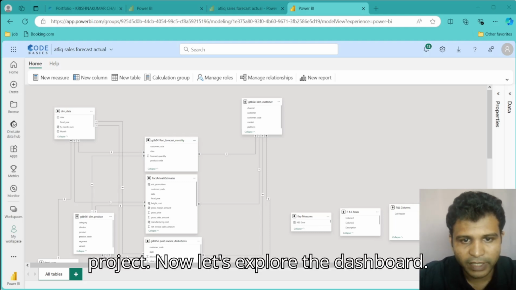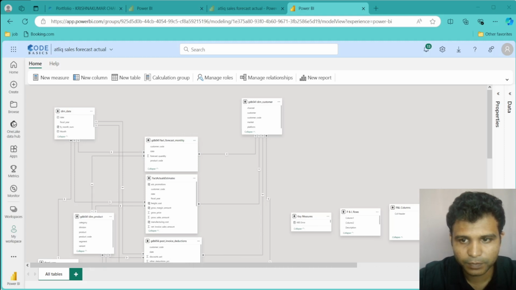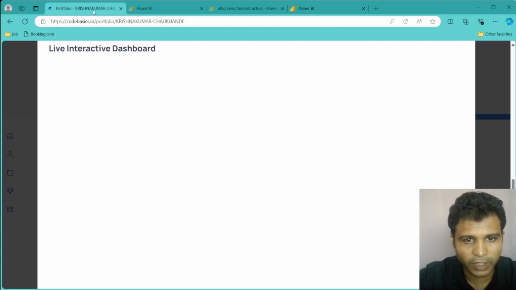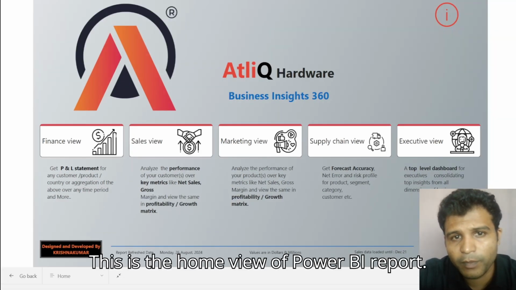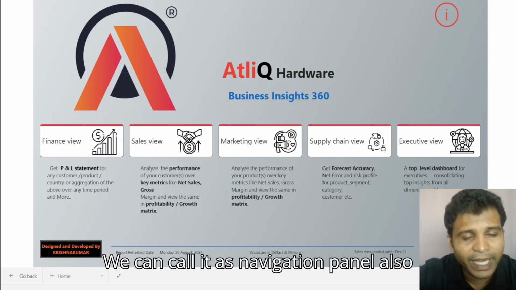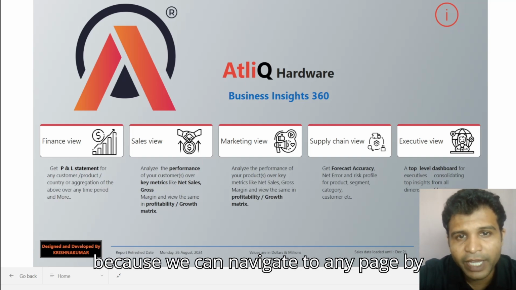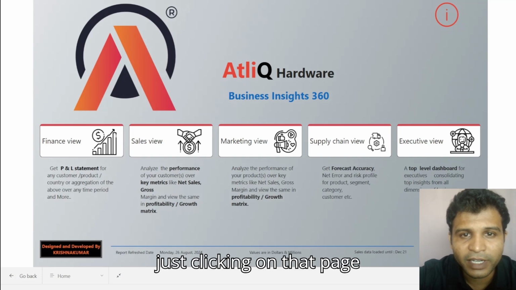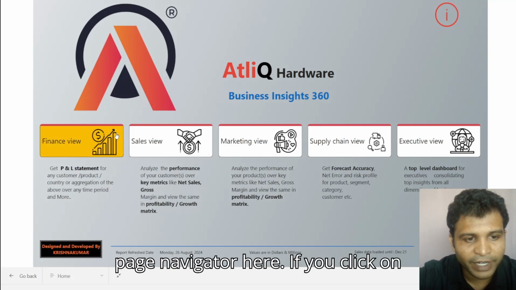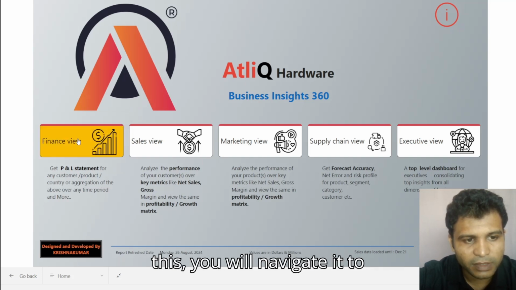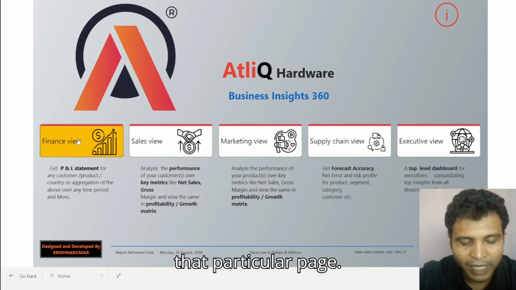Now let's explore the dashboard. Here it is. This is the home view of the Power BI report. We can call it a navigation panel also, because we can navigate to any page by just clicking on that page navigator button. I have added page navigators here. If you click on this, you will navigate to that particular page.